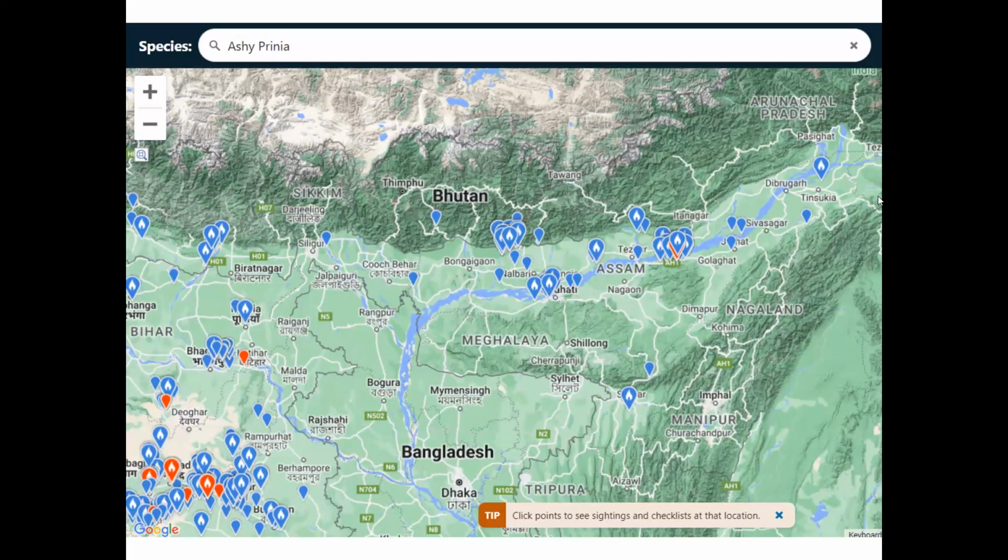Sorry? Ashy prinia is not that common. I think most of the records are from protected areas, as far as what I have seen. Especially in the Guwahati area, I'm not so certain about these many. Right. So I think that observation seems to be spot on based on the evidence.